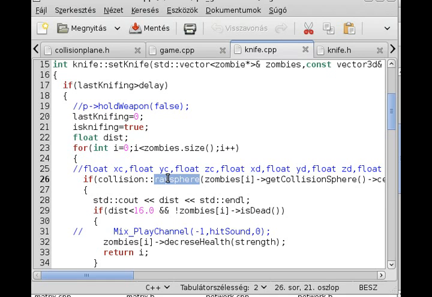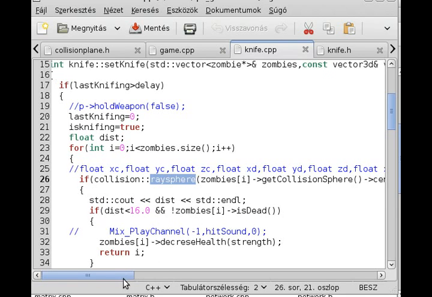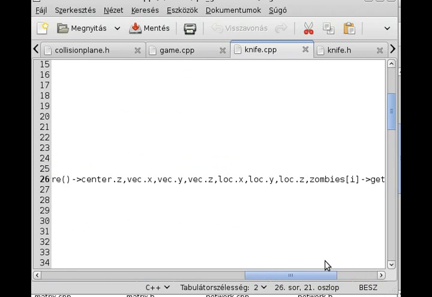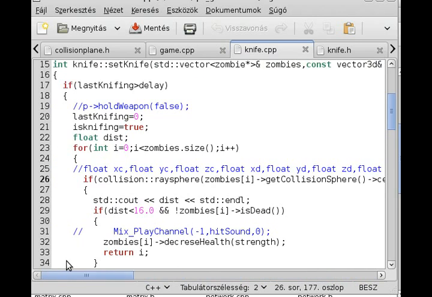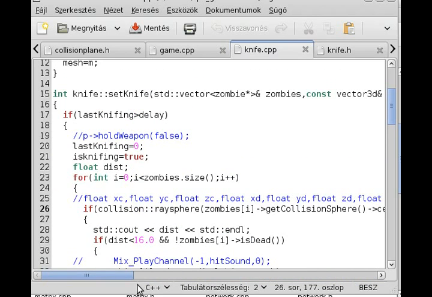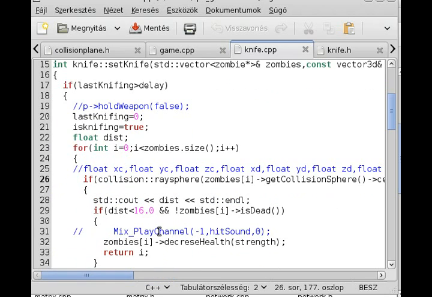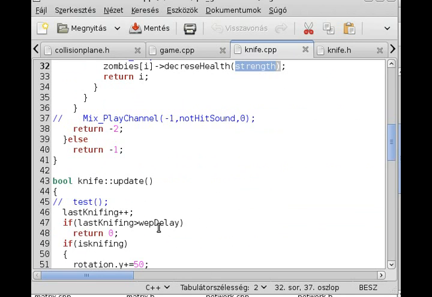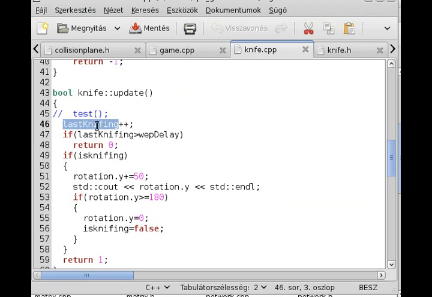Again, the ray will actually be the player's looking direction, as you can see right here somewhere. Here this vector x, y, z is the player's position vector and location, I guess. So I do ray tracing with the direction where the player is looking and get all of the zombies, and if some zombie is close enough, I use 16, but probably it can be a smaller value, and of course the zombie is not dead, then I can decrease the health by the strength of the knife. Okay, the update function basically sets the last knifing, so it increases the last knifing because a frame has elapsed.